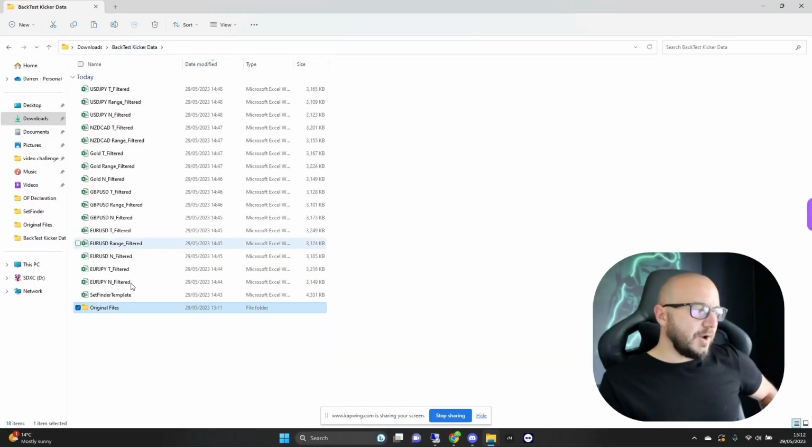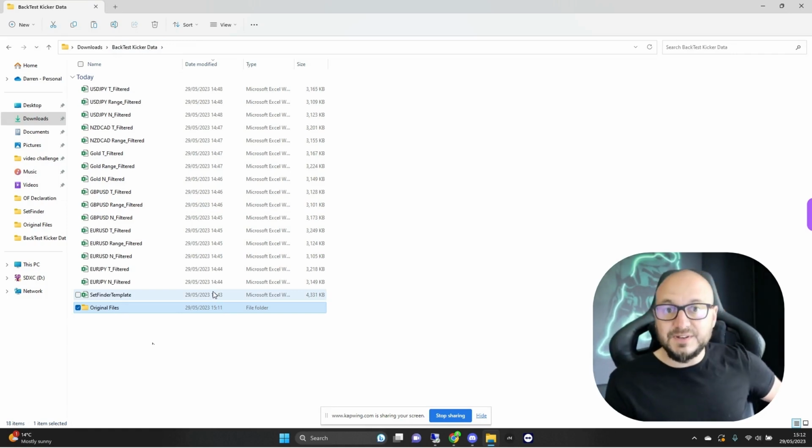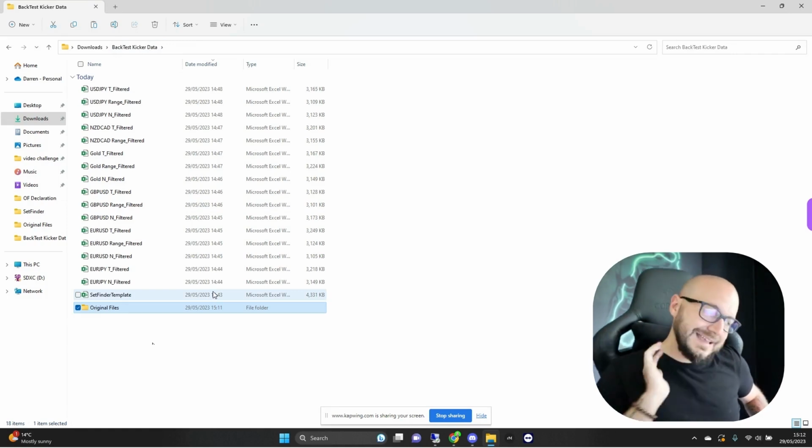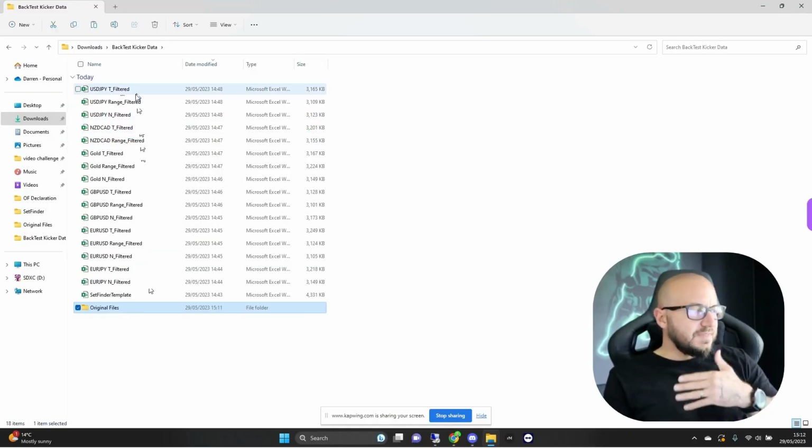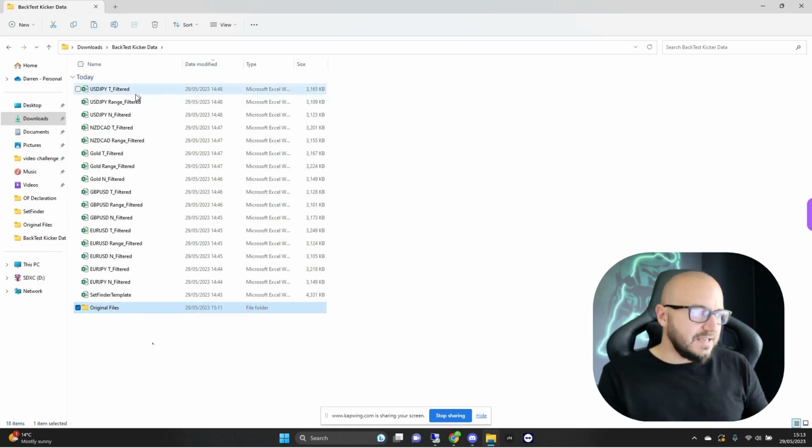So if we go into here, it's basically then puts all of the original files that you don't now need into a separate directory folder, okay? And it then gives you, I've got about 13 here, Set-Finder template files based on that data ready for me to have a look at.